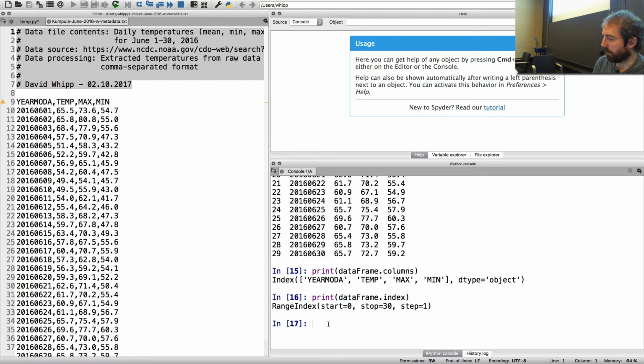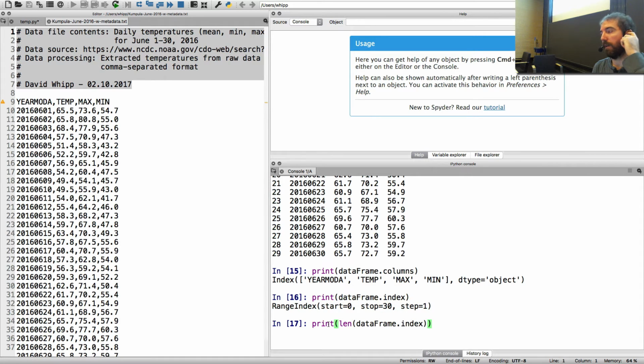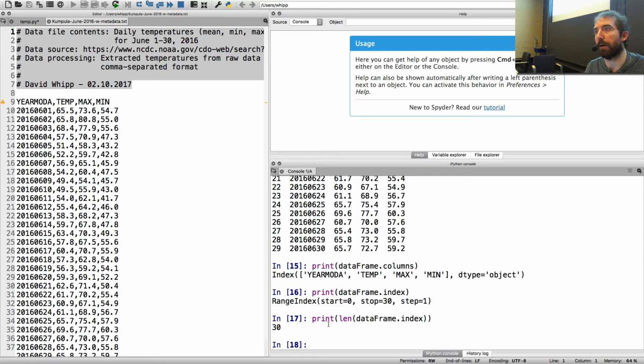So this is just giving us a little bit of information about our data. If you just want to know how many rows of data you have in general, the easy thing to do is just to print out len of dataframe.index. So we just ask, what is the length of the range of index values that we have, and you get back what we expect here, that is 30. We know we have 30 days in June, and 30 lines of data in our data file, so this is not necessarily a big surprise.